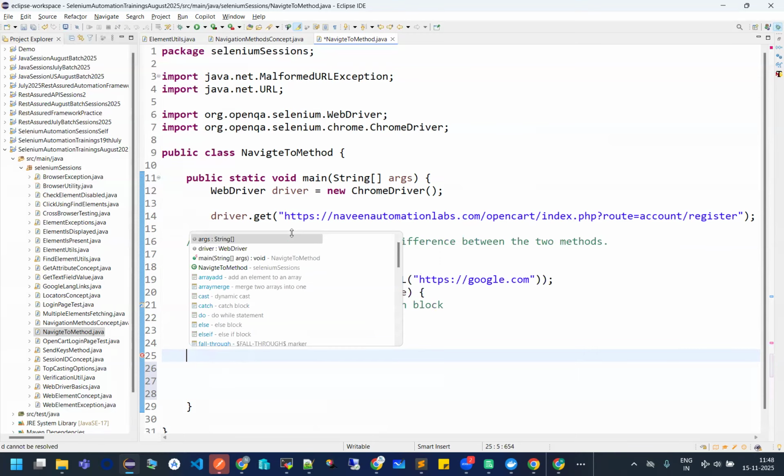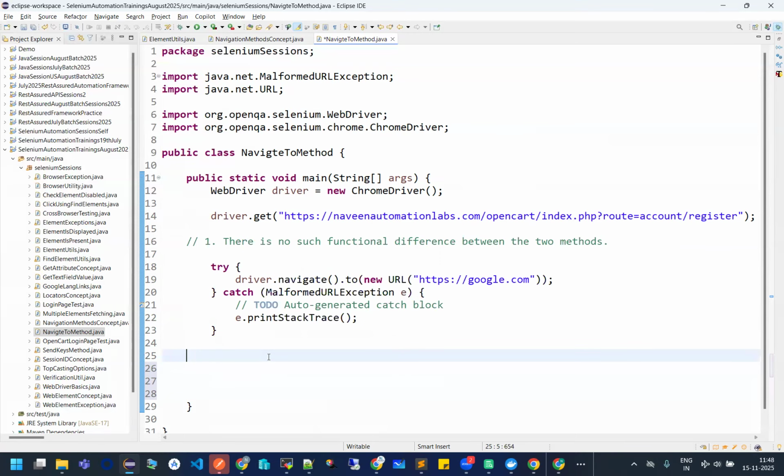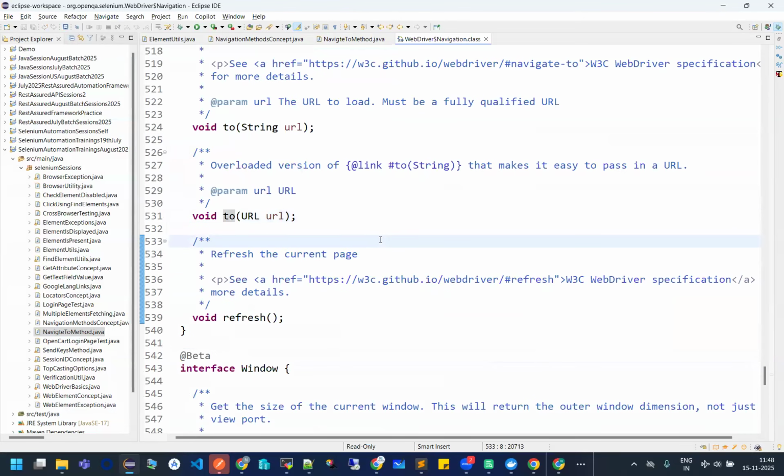One more thing I have, to prove that both the methods' functionality is exactly the same. Can I directly go into the code they have written? Let us see if I can open it. I am hovering over it and saying open declaration. See this: it is a void method, the to method, expecting a URL type. And the second is expecting a string type URL.